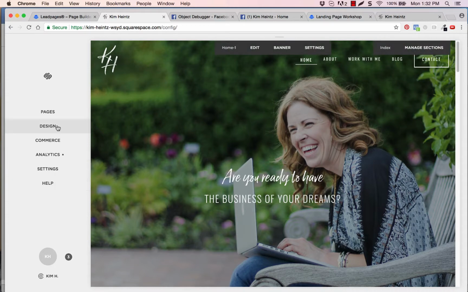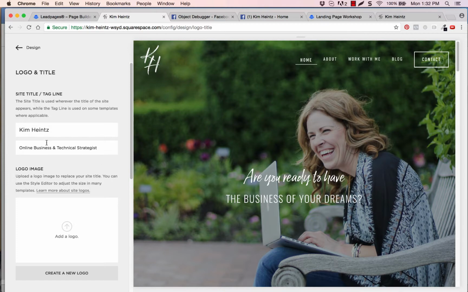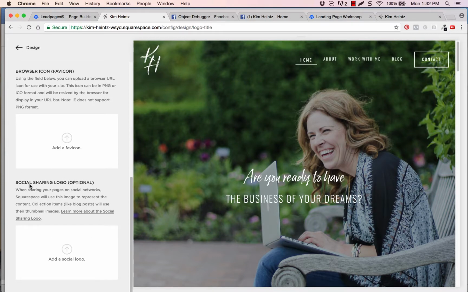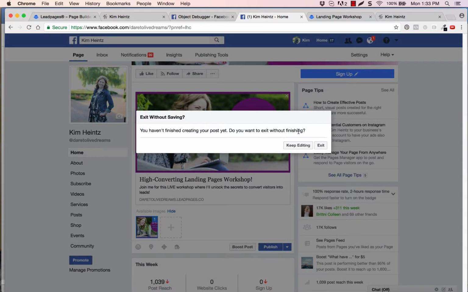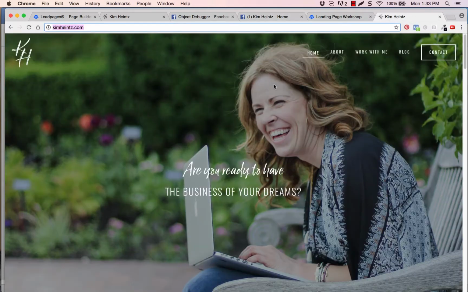I'm in Squarespace for my website, and I'm going to go over to design, and I'm going to go to your logo and title section. So this can pull this text in. Here's my logo image, and the social sharing logo here is if you want to pull in a specific image every single time, then you would upload some sort of logo or image here to showcase when you update your site. Now, once you make those changes, actually if I share my link on my page here, let me exit out of this and try to share that again. Right now, since I don't have anything, it's actually pulling my top image here.